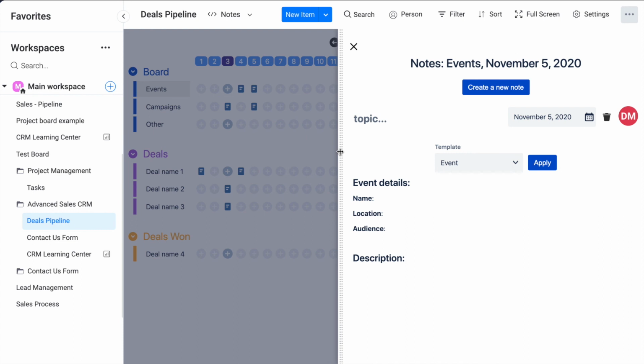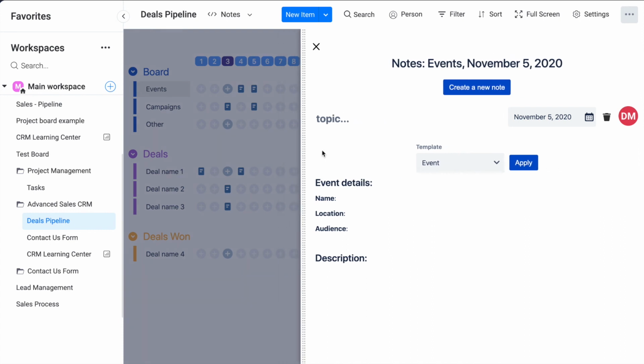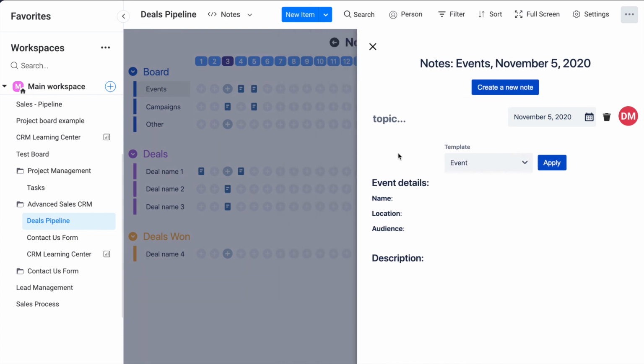For full flexibility, you can increase and decrease the size of the sidebar to suit your preference. Notes provides a simple yet powerful view for managing information relevant to a board.